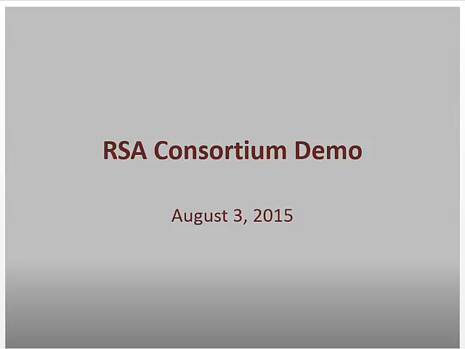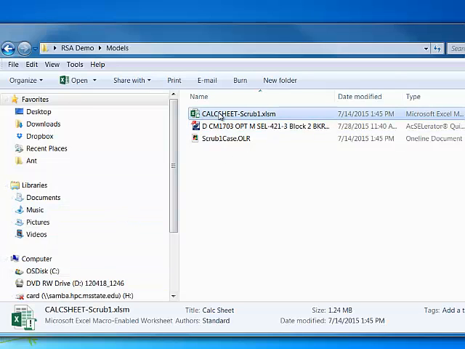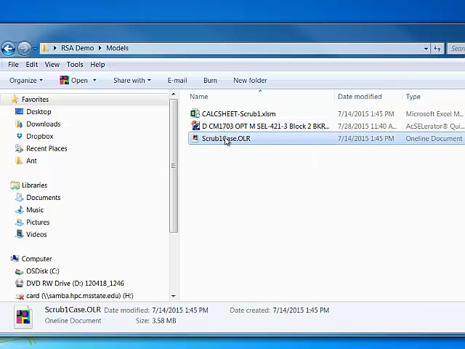RSA was written in the Aspen scripting language. In order to run RSA, Aspen One-Liner, which is a commercially available short-circuit program, a calc sheet, which is a utility-specific engineering document, and an RDB file are required. So let's look at a file that contains those three. We have a calc sheet, our RDB file, and our one-liner case, or our OLR file.